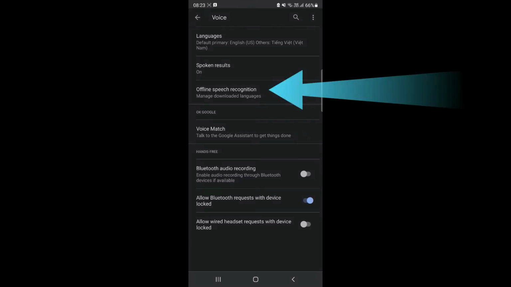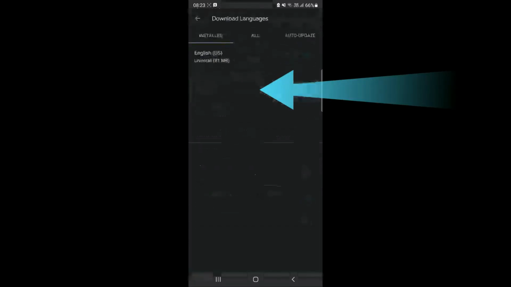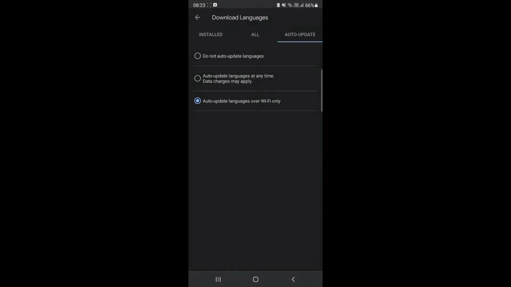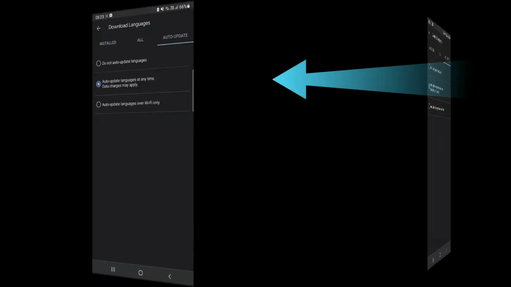Select Offline Speech Recognition. Choose the Auto Update tab. Tap on the Auto Update Languages at any time option.